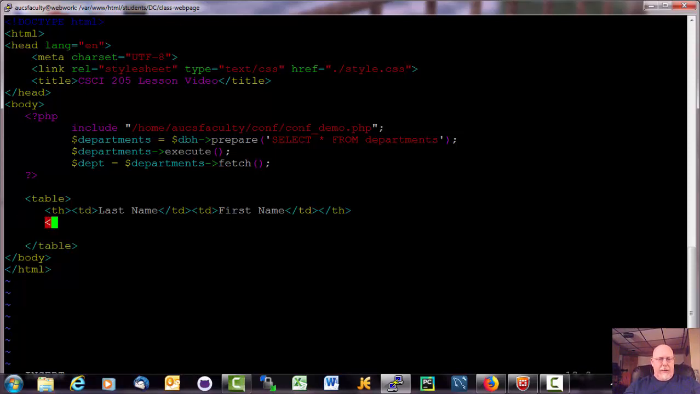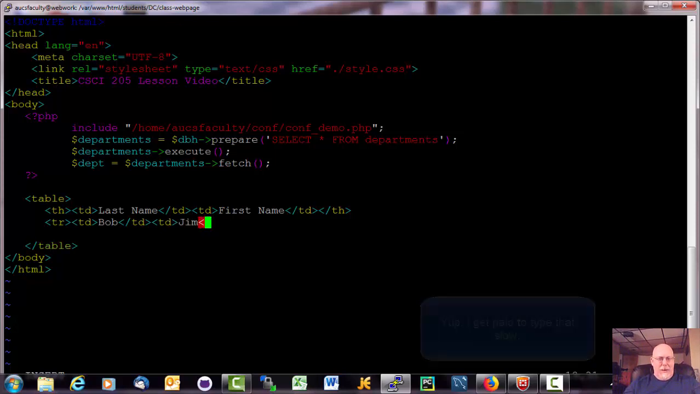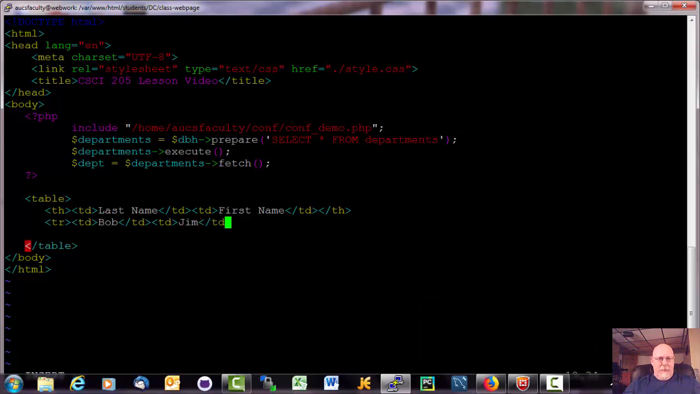Now I'm going to have a table row. This is an ordinary row, and I'm going to have data in this table. So that's last name. My students know what's coming next because I always use the same name. So we've got Jim Bob. This is the end of the first row of data, and then we'll put in another row.